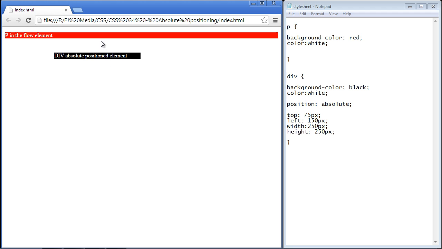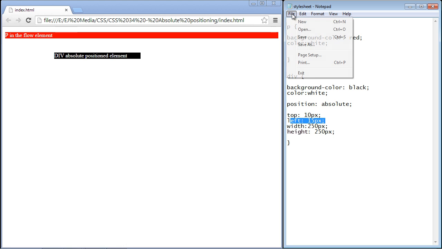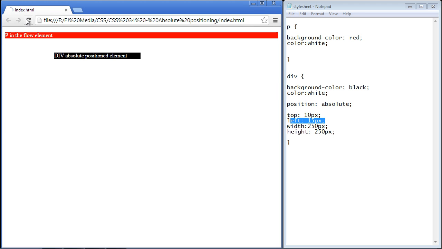And let's talk about the flow. Now this element right here is in the flow. And what I want to show you is that absolute positioned elements are removed 100% from the flow. And it's similar to floated elements. However, there is a key difference and I want to show you that right now. So let's go ahead and make this 10 pixels and we'll make this 15 pixels from the left. So 10 pixels from the top, 15 pixels from the left. Let's save this. Let's hit refresh.